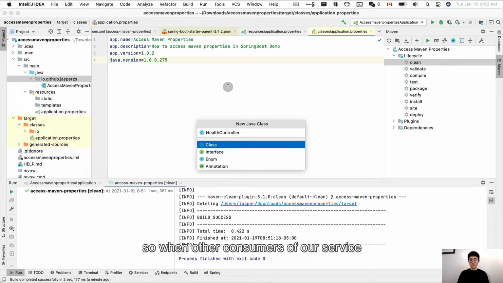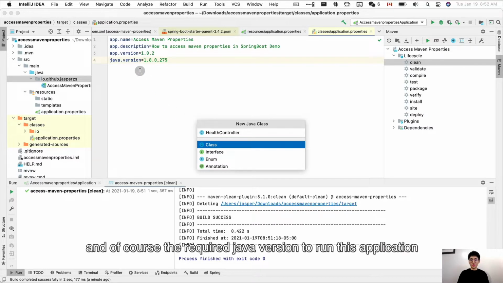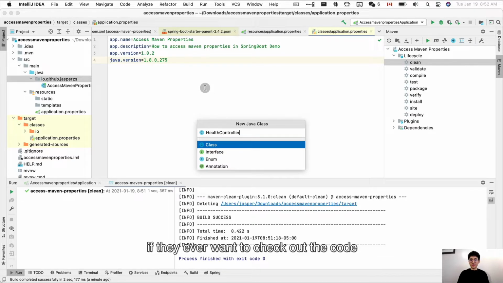So when other consumers of our service hit the health endpoint, they immediately know what is the name of the application, the description of it, what it does, then the version of it, and of course, the required Java version to run this application if they ever want to check out the code and run our service locally. So let's create this health controller.